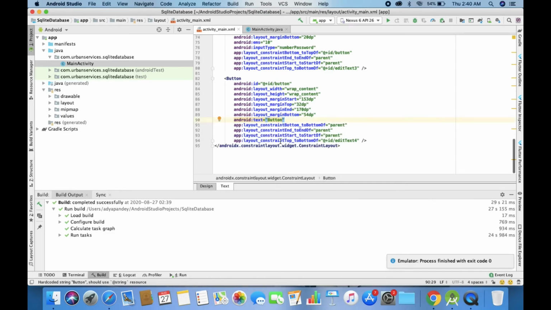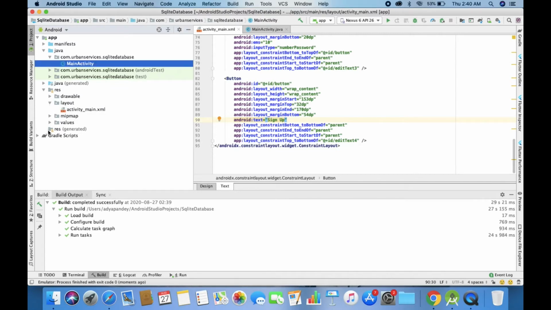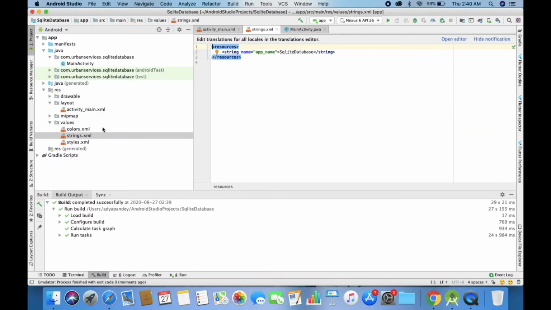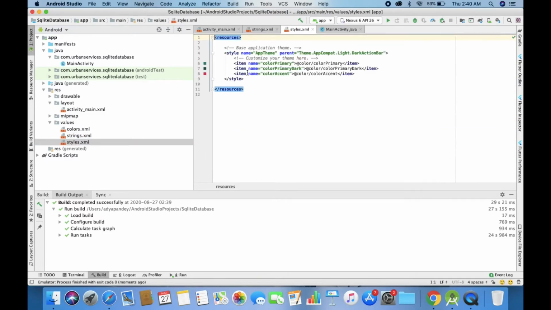So now for all the elements I just need to make some changes. I don't want the hint, I want the text, and this is the button. So for that I put the text as sign up, and then I will simply go to the values and styling part, and then I want to remove the action bar.